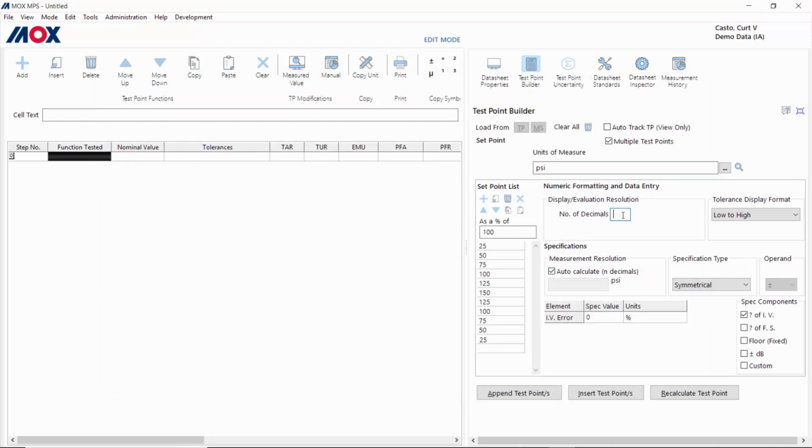Now we want to enter our number of decimal places that we want to have for our tolerances and nominal value. So I'm going to enter 2 decimal places. Then we select the tolerance display format. The default is low to high, which is 99.1 to 100.9, that type of thing, or plus or minus units. This gets used a lot with dimensional stuff, right, where it's plus or minus 1 microinch. We'll just go with our standard low to high.